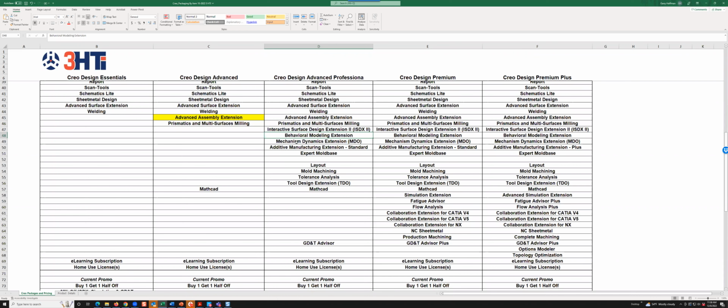We kind of covered mechanism dynamics. Additive manufacturing is interesting because today people want different outputs. They want to have different lattice structures inside a part, and there are multiple capabilities for that. Of course, in the basic package, we have the ability to create a fundamental STL file. So that's what that does.